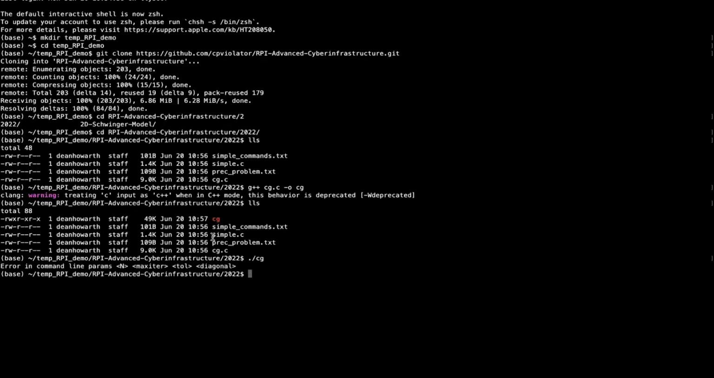Oh, error in command line parameters. N, maxiter, tol, diagonal. So my code is giving you a hint. If you run it and you give it no arguments, it tells you you're not giving it the right command line arguments. The command line arguments are N, the size of the matrix, the maximum iterations of the conjugate gradient solver, the tolerance to which you want the conjugate gradient solver, and something special called a diagonal, right? So that's it.